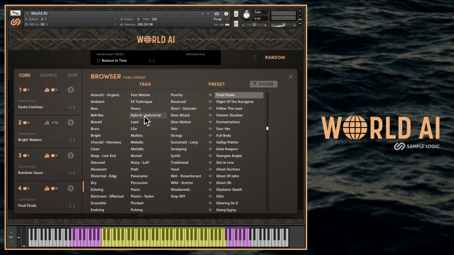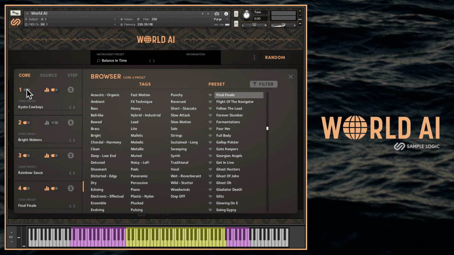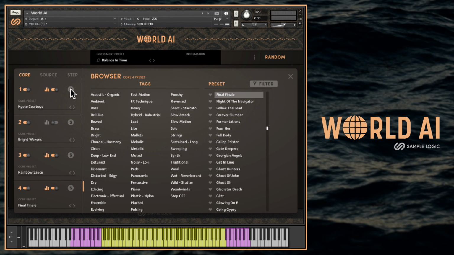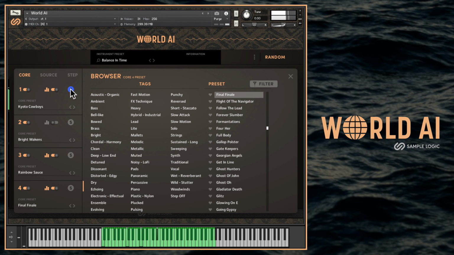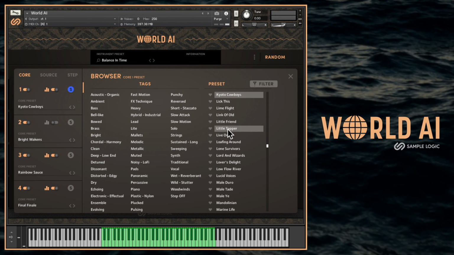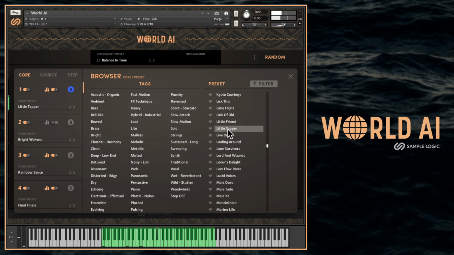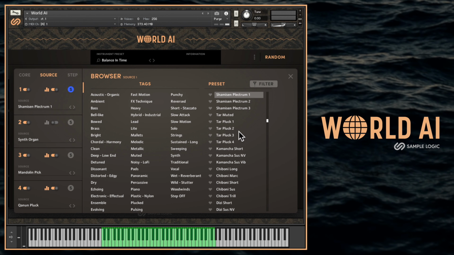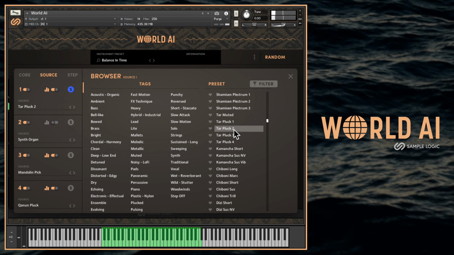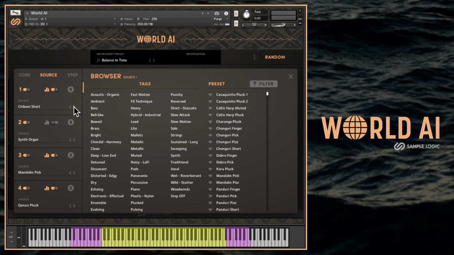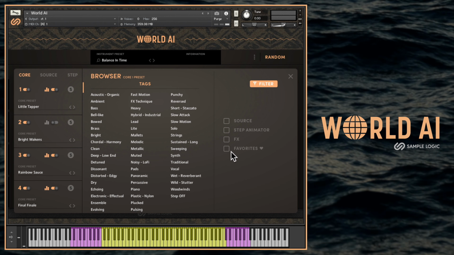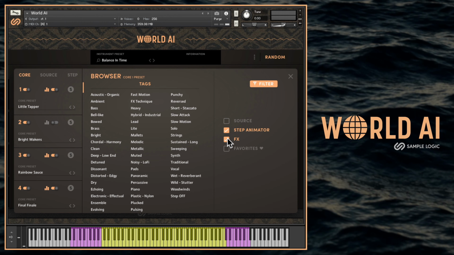Everything is laid out logically, with each of the 4 cores having on-off controls for the sound and FX chain, and even solo buttons. You can browse via the tag system, or use the arrows for each core. The browser is so flexible that you can load up just elements of presets and keep the other parameters intact.